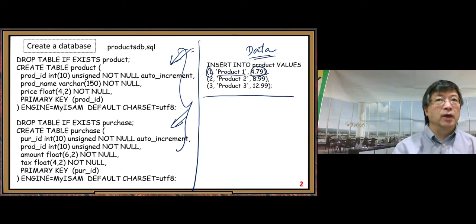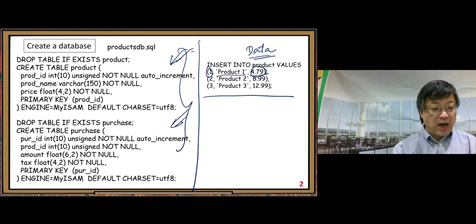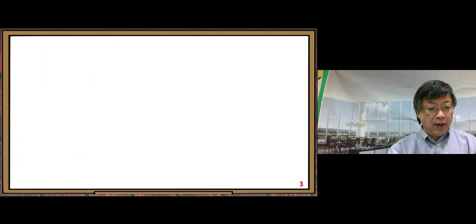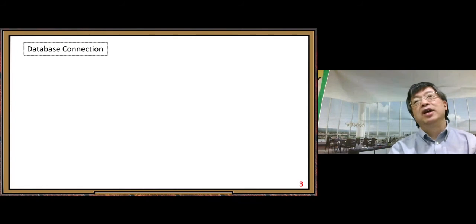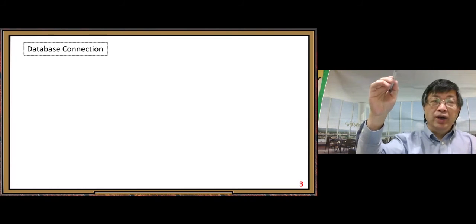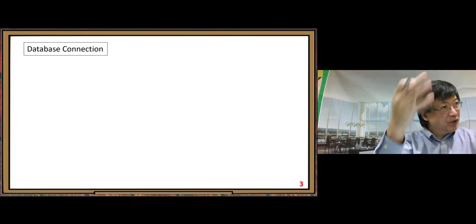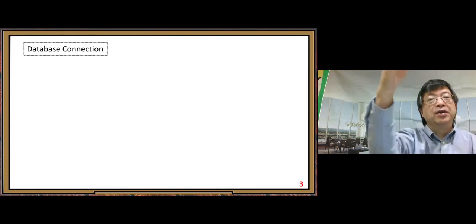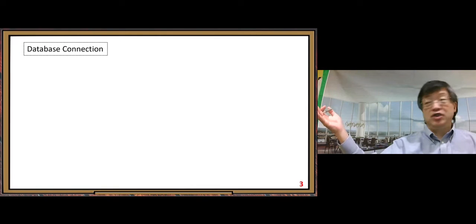At the end, I will show you how to run the script in phpMyAdmin, after I finish the next slide. The next one, I want to show you database connection using PHP. In our PHP programs, we want to connect to the database first. So we get a connection object. After that, we can do queries and then do data processing. That's all we need.